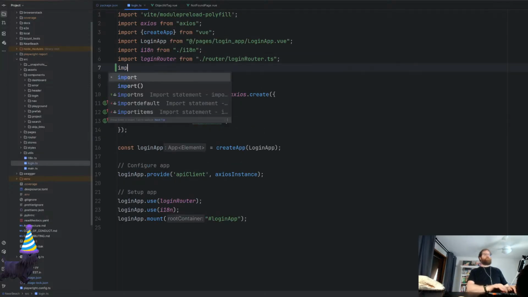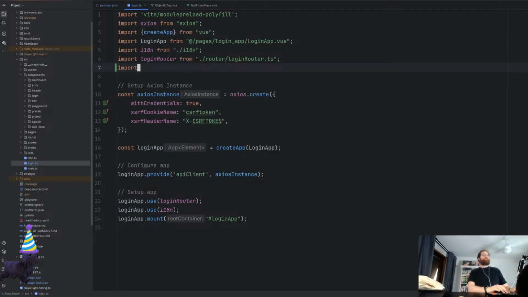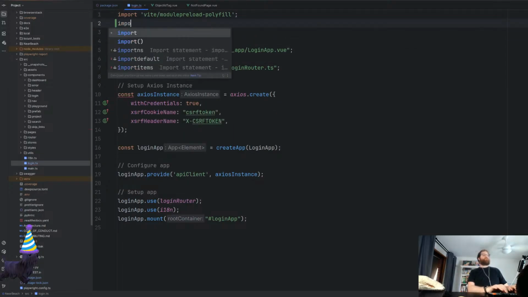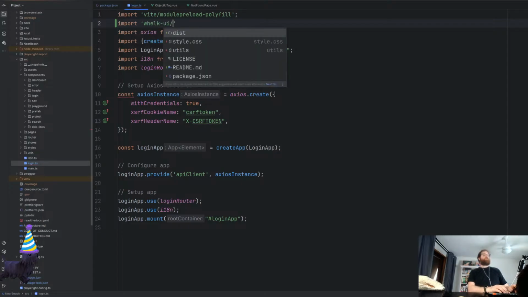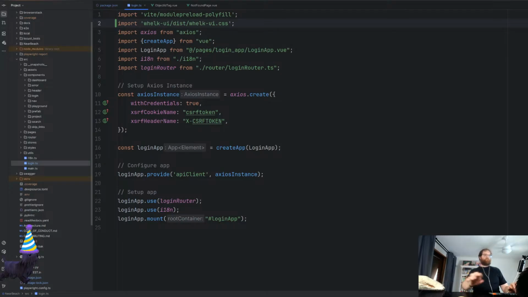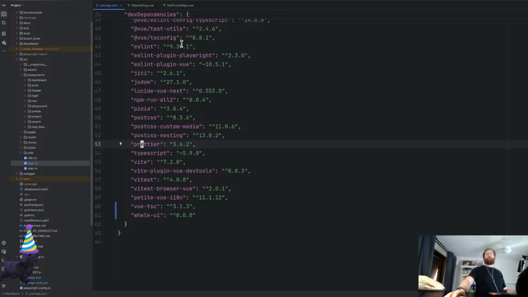So in here we need to import, and this will actually belong up here. So import the Welk UI, and then it'll be the dist, and then it'll be the CSS, like so. That's just to get the CSS in. The CSS is really, really small. With Welk, it's pretty much most of those variable definitions.